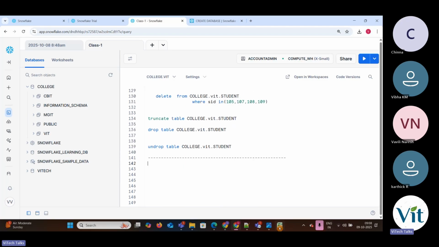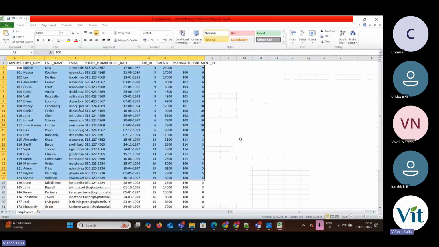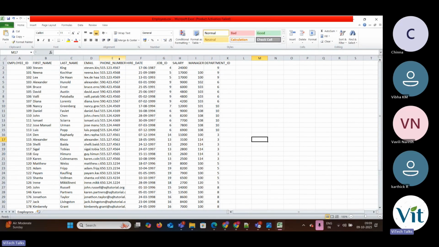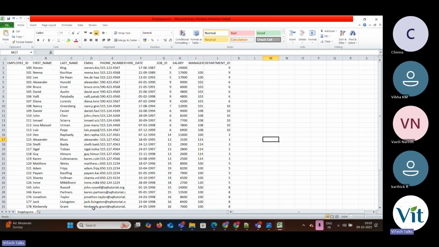And apart from this, observe carefully. Now I have one Excel. This is my table data. Even if you want, you can download it from Google, or you can prepare one Excel. Now I want to insert this data into my Snowflake tables. Okay, now I want to create a table.